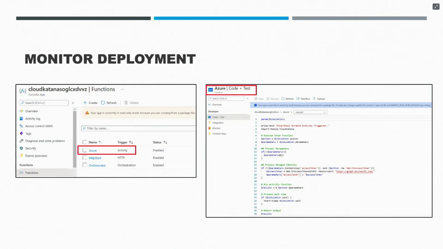You can see all the functions that are available or part of the project. Once again, with durable Azure functions, we have an orchestrator, we have the HTTP trigger, for example, and then we have one currently called Azure, which is going to interact with the PowerShell module that comes with the project.